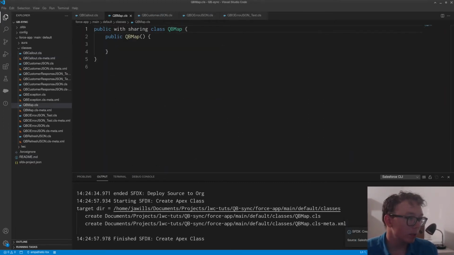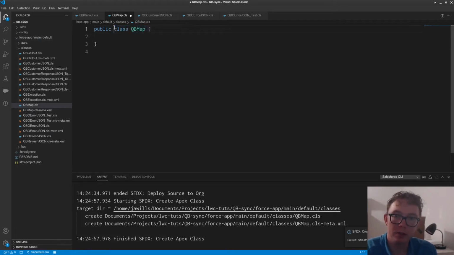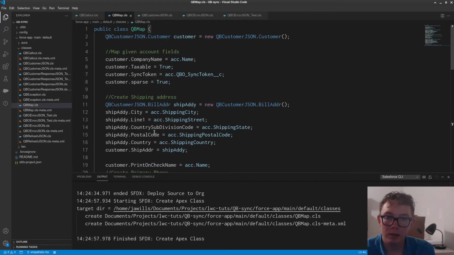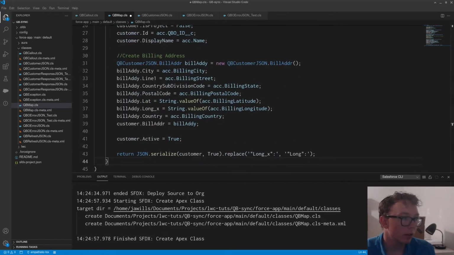And this is pretty standard within integrations, needing to map data between various systems. So I'm going to call this QB map, and we are actually just going to use static mapping here. And I'm going to go ahead and copy paste this in, and I'm actually going to copy the whole method, not just part of it.